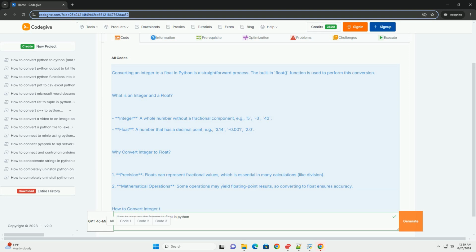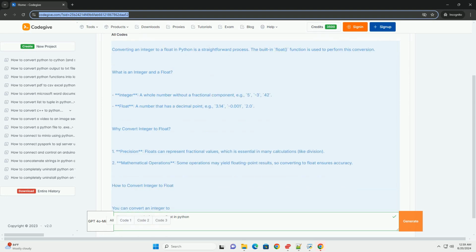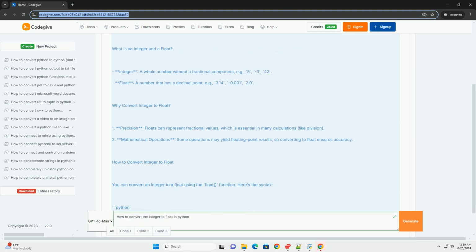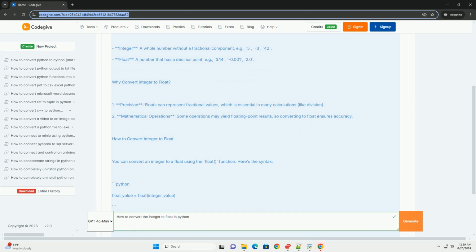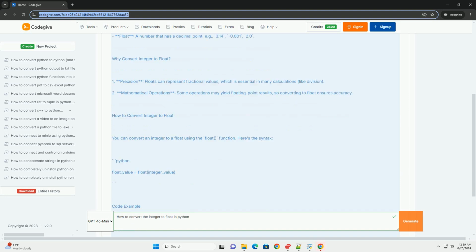Why convert integer to float? Precision: floats can represent fractional values, which is essential in many calculations like division. Mathematical operations: some operations may yield floating point results, so converting to float ensures accuracy.